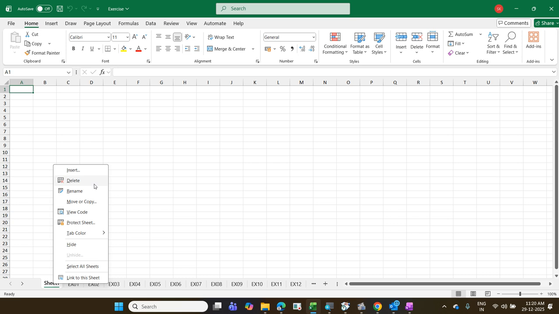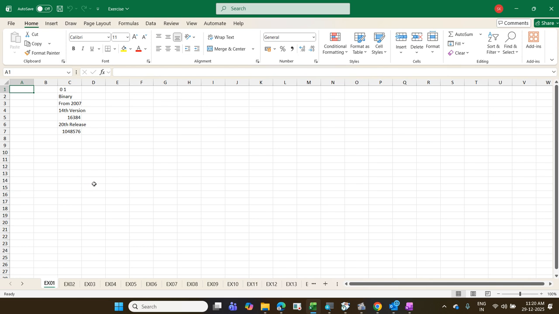So this one is the sheet tab. I recommend you try to restrict the number of sheets. Actually Microsoft allows unlimited sheets, but my suggestion is don't go beyond 255 sheets.